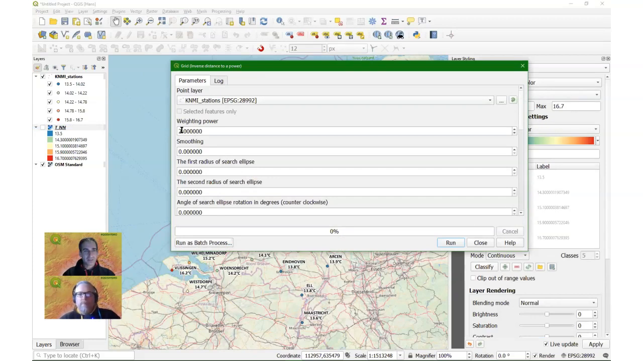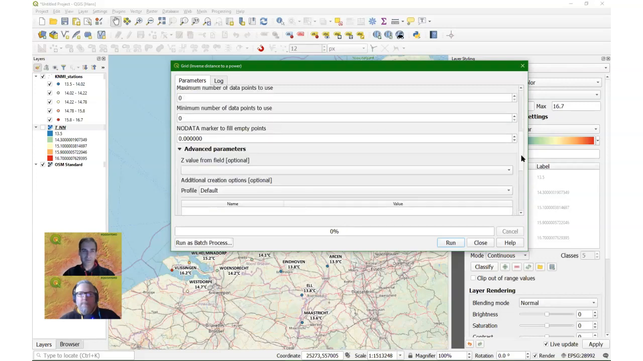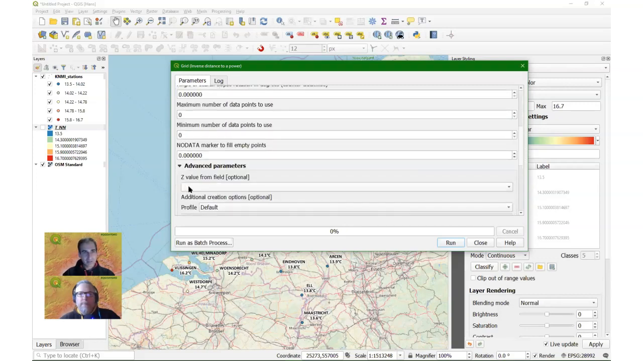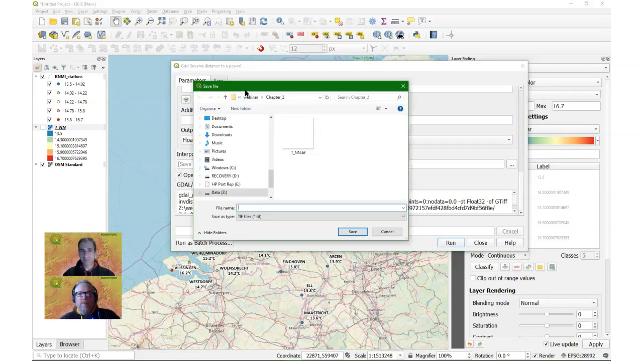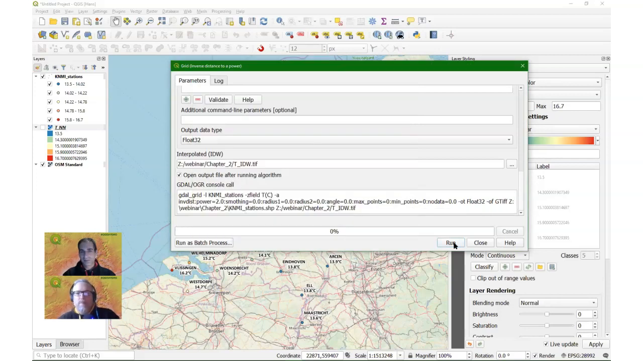By default, it's quadratic exponential, but you can increase or lower that. If you increase it, it goes to the third power with the weight, and if you lower it, it goes to the first power, which doesn't make much sense. Also here we choose the Z value as temperatures, and for output data type, you don't need to change it because it's floating point, so that's okay. I'm going to save it. It's the same GDAL command, but with some different options to get inverse distance. There it is. I'm going to run this.